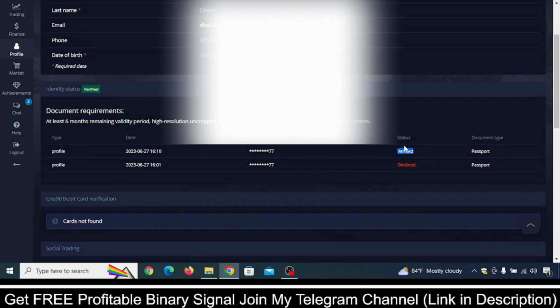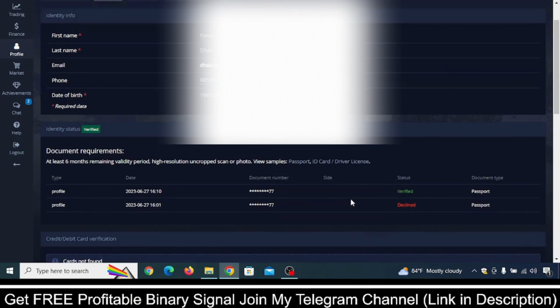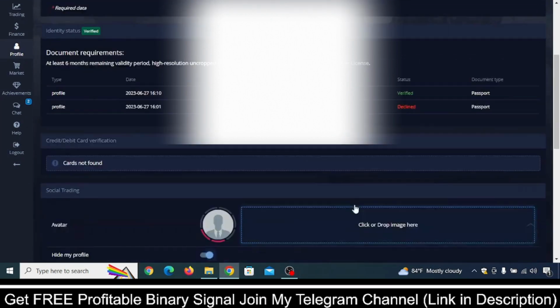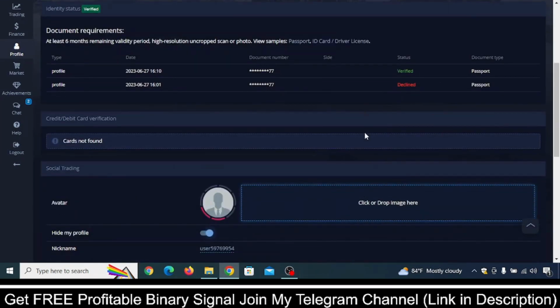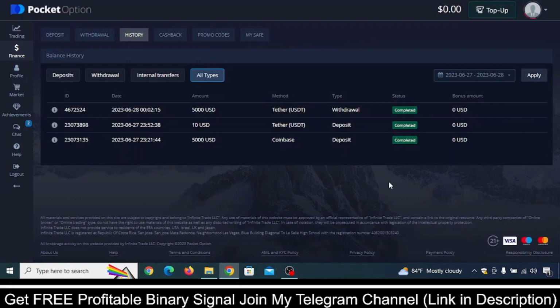so that you don't face any problem while withdrawing funds. And the next important thing: if in future Pocket Option asks you for any other document, then you should be willing and immediately submit that document. That can be a bank statement, utility bill or any other thing. If they ask you, then you can submit it and still be able to withdraw the funds in an easy way.